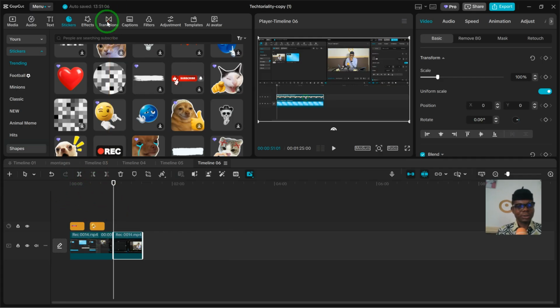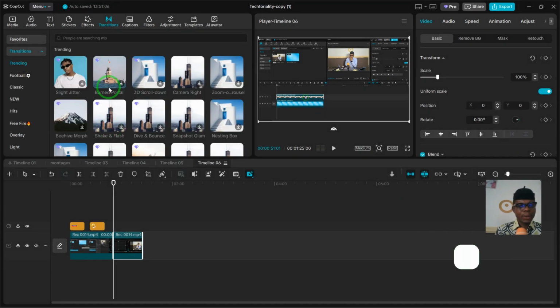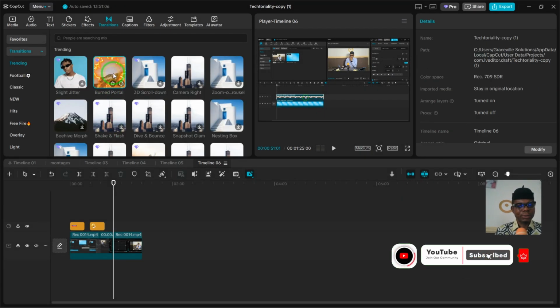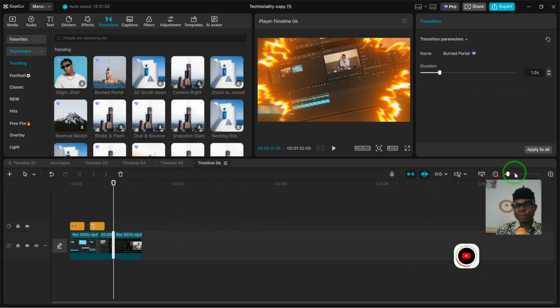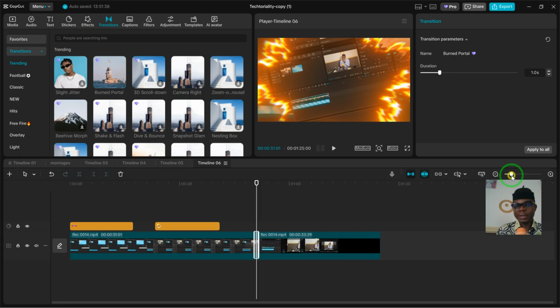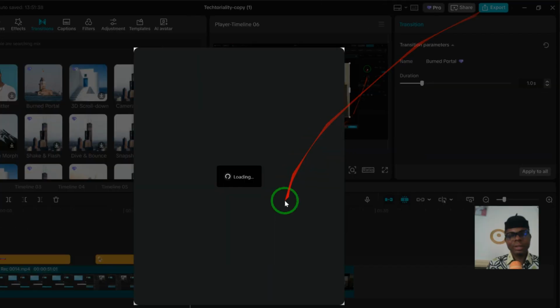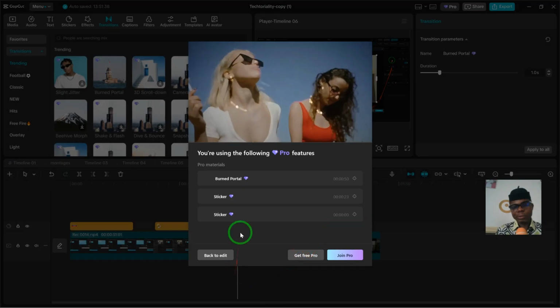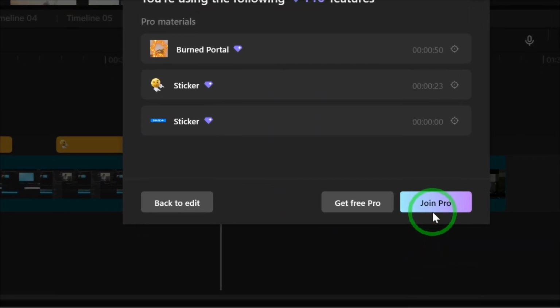Let me add one pro transition. So go ahead right here, add a transition element. Okay, so I'm going to add this. This is a pro transition. Let me add this one. All right, so I have added a couple of pro elements to this edit. Now, if I go ahead and click the export button right here, you can see that once again, it's asking me to join the pro plan or get a pro account because I added these pro features.